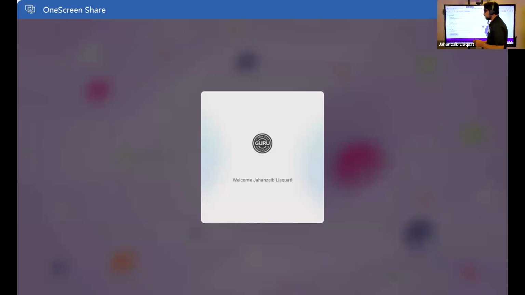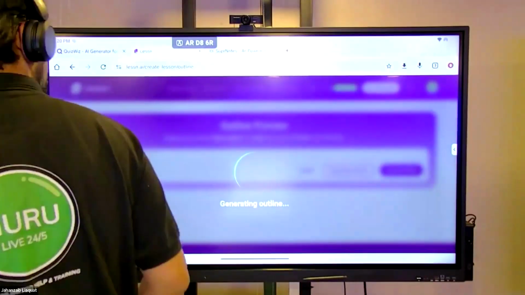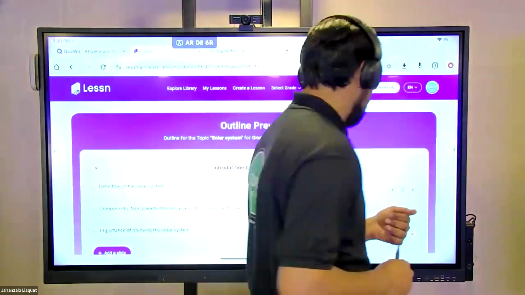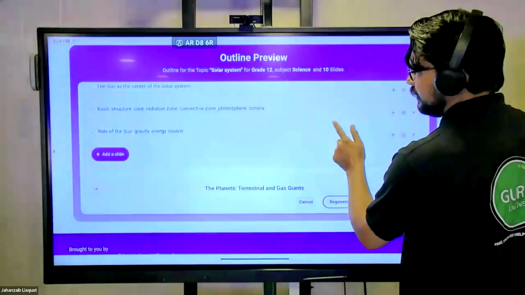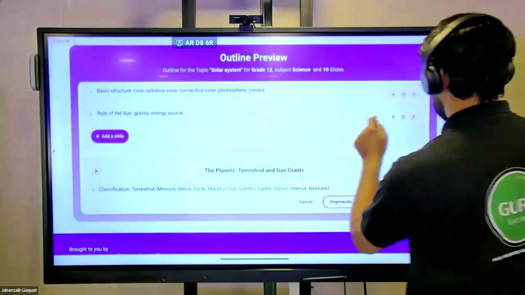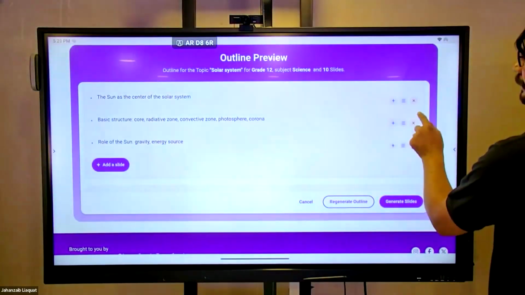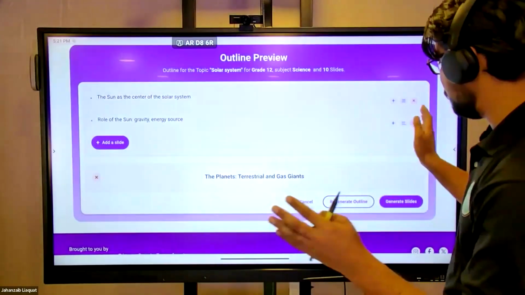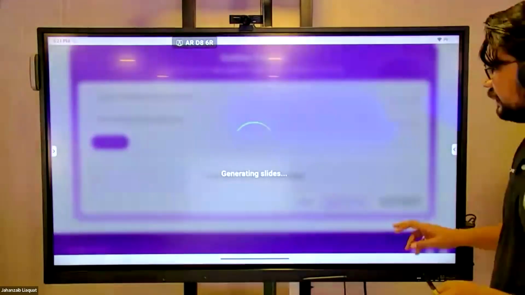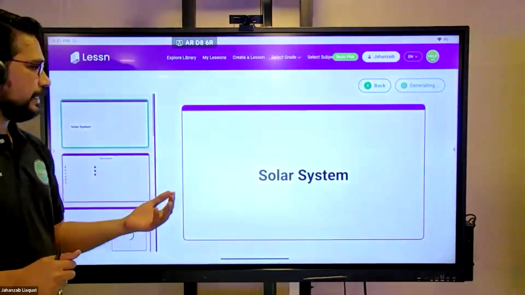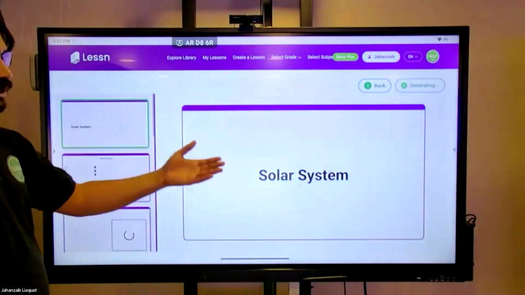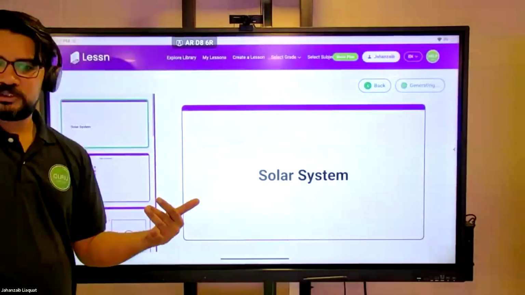And I want to generate the outline for this topic. It will take some time. It will generate the outline for me. The teacher has an option and can move back and forth. If you want to add a slide, he has an option. If you want to delete anything, he can do these things. And once we're done, click on generate slide so that we can have a proper presentation about a specific topic based upon the selection of the grade.